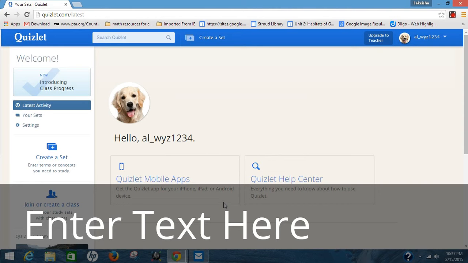As you can see, I have lots of information on the screen. We're not going to join or create a class so that we can study with others, but we are going to create a set, and we're going to enter terms or concepts that we need to study.